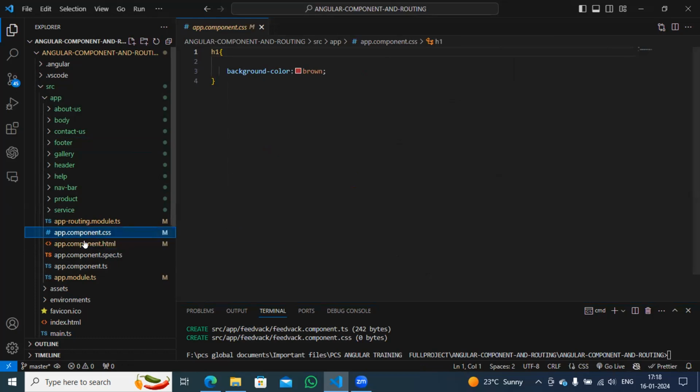Now come to the CSS. Inside the CSS, we are taking h1 as an ID, then background color brown. We are just styling something and giving it brown.